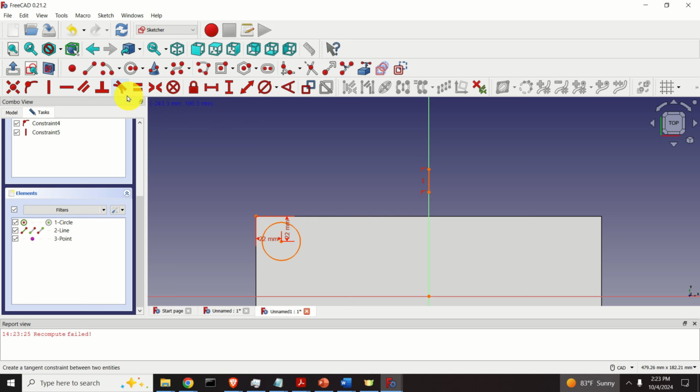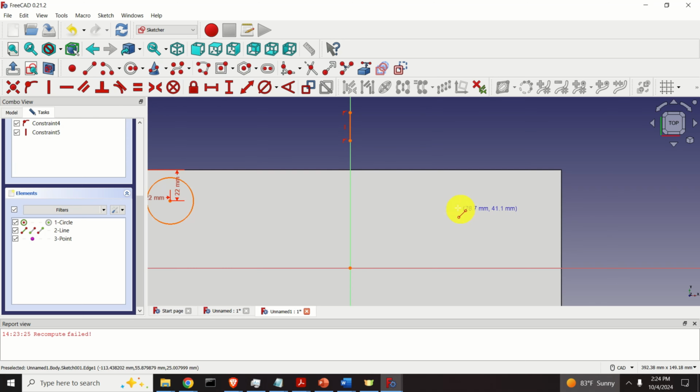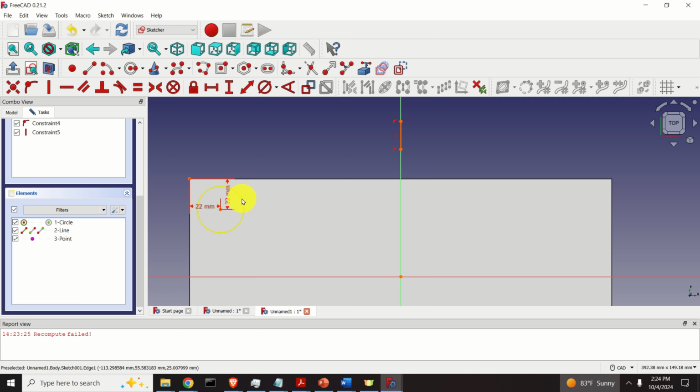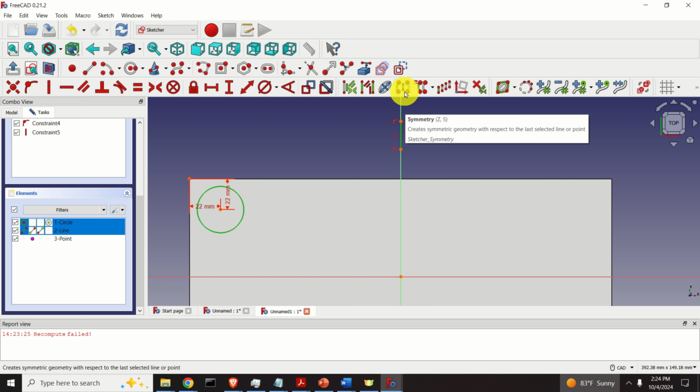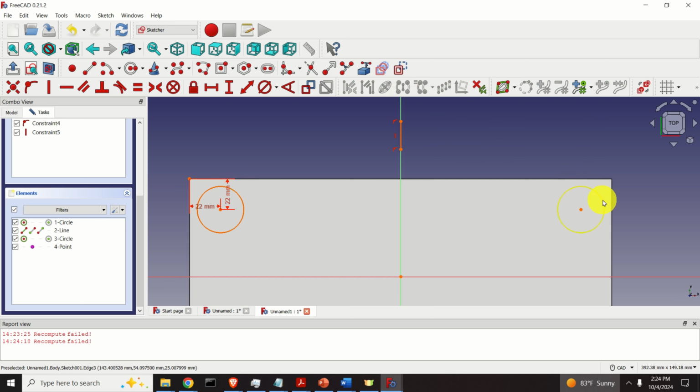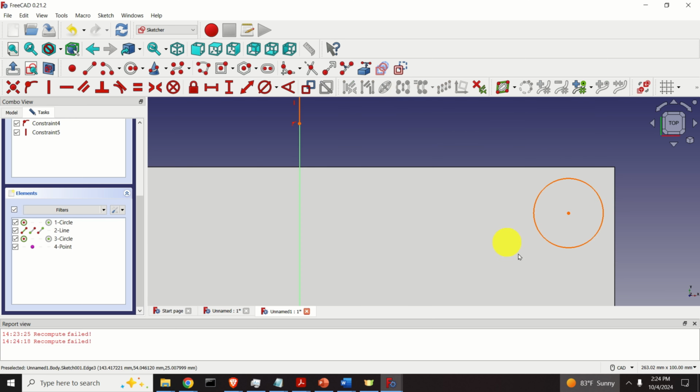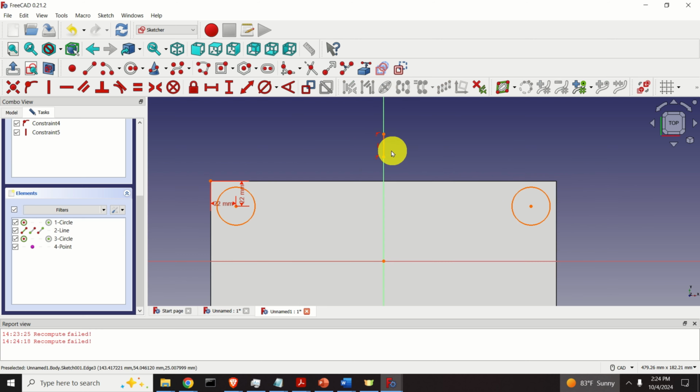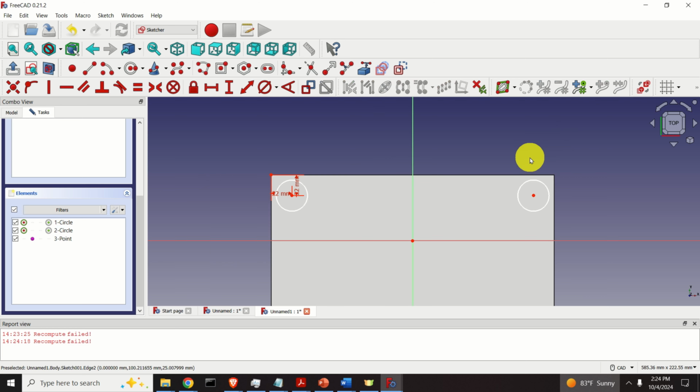Now, what we need to do is to mirror. Currently, we are in the line mode. Press Escape to exit the line mode. Then select the circle. Then select this line. And over here, click on this symmetry constraint. Click here and voila, here it is. Now let's erase this line since we don't need it anymore.